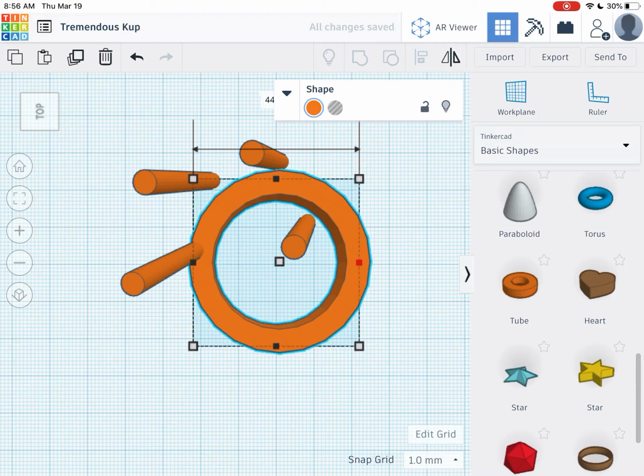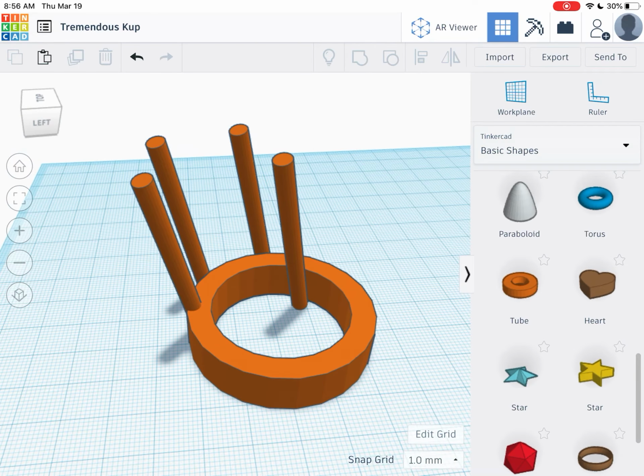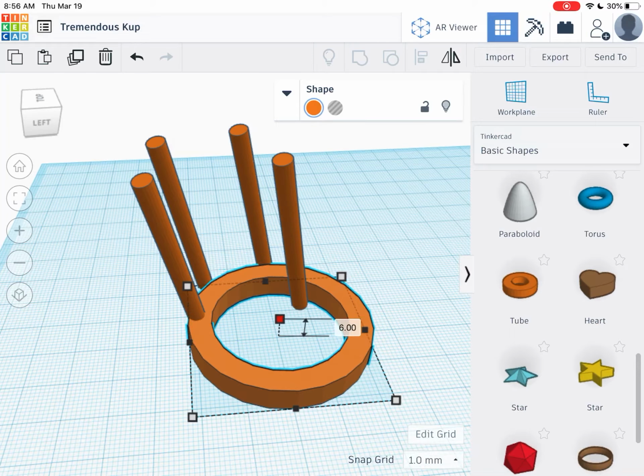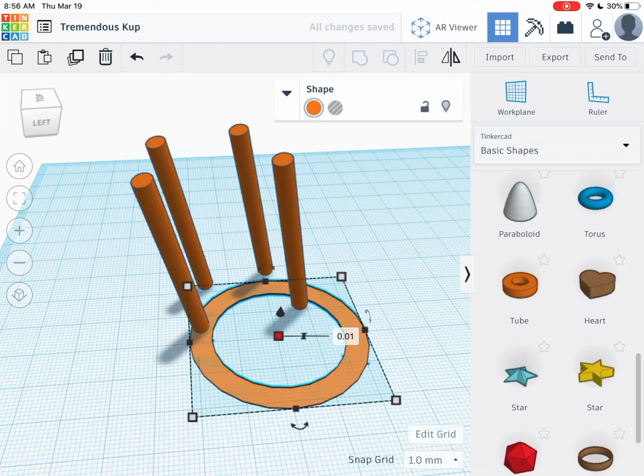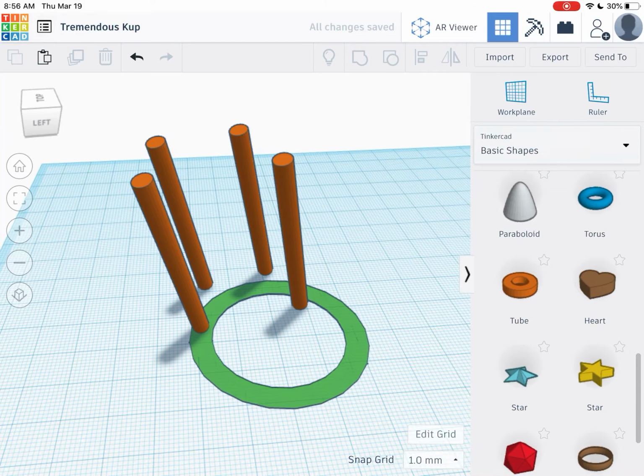Drag it again, 44, 45. So I've got a circle, and I don't really want this object to be there. I'm going to grab the white dot at the top and shrink it down so it's really thin, 0.01. I might even change the color. It's just guiding me to help create my chair.